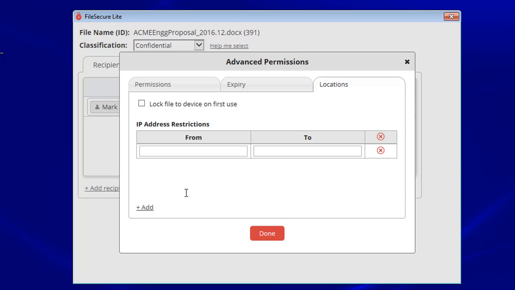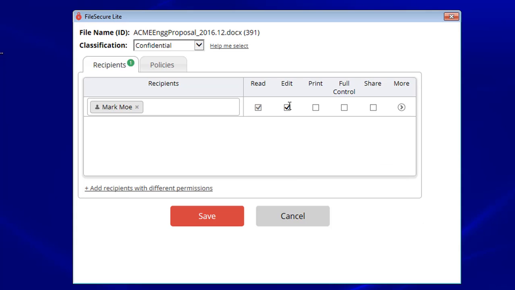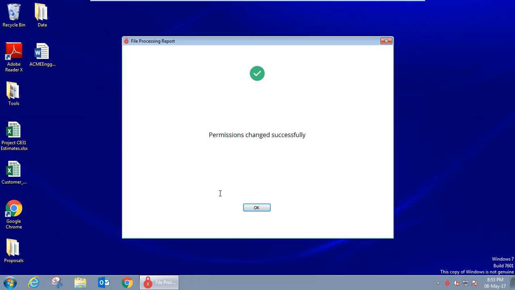And I can also lock the file to the device on which it is opened first. So if Mark opens the file on his computer for the first time, it will be locked to that computer and it will not open on any other device or any other computer other than that one. So I have chosen edit here. I click done. You can see edit has been checked here. And I click save.